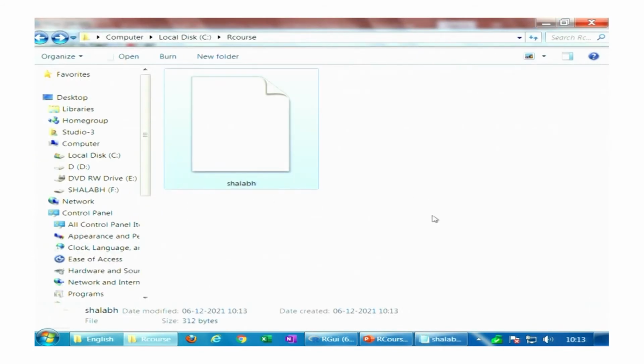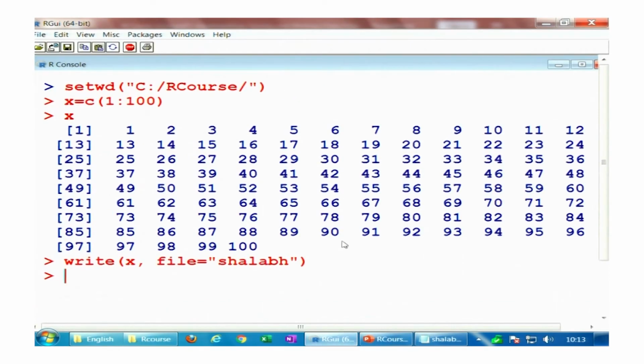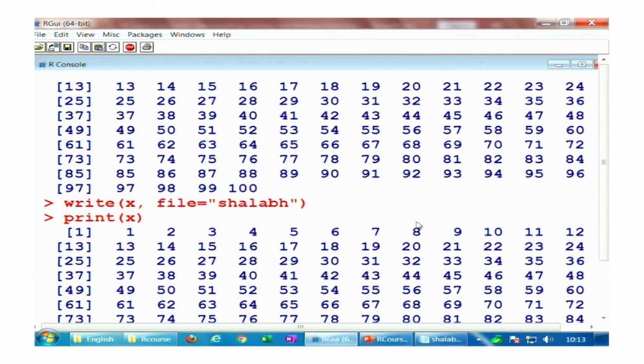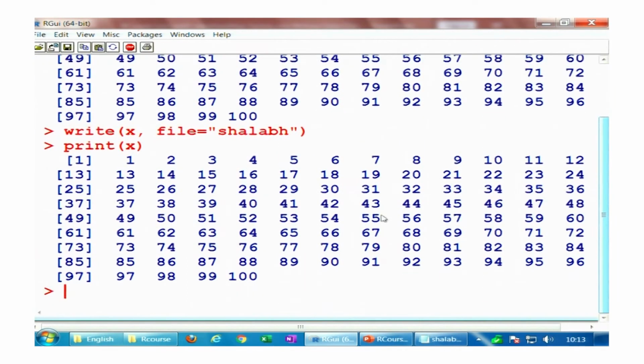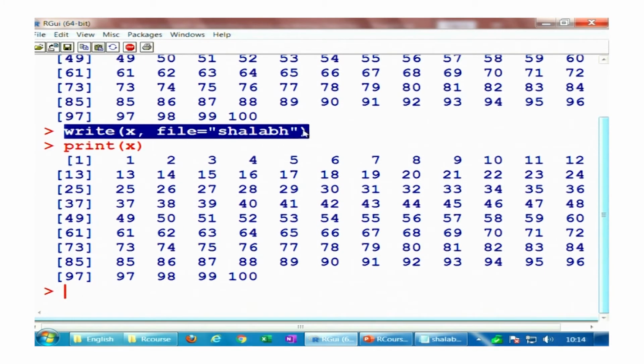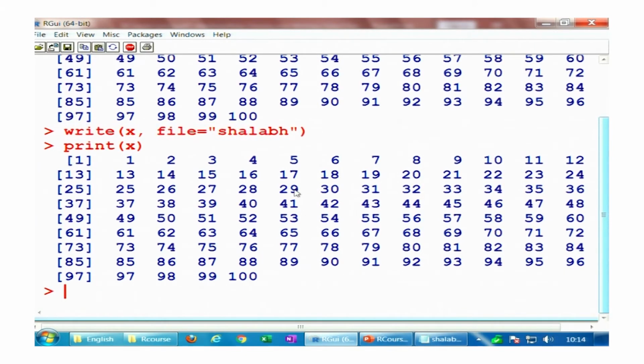Now, what is the difference between write and print? If you use print x, print x is simply going to show you the output on the R console only. But when you use write, write is going to save the output in the file.